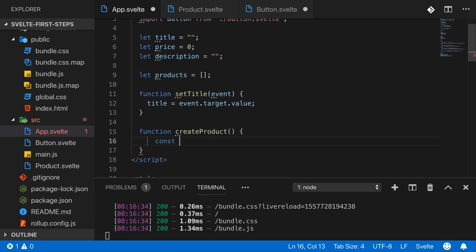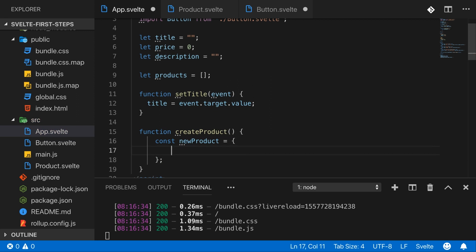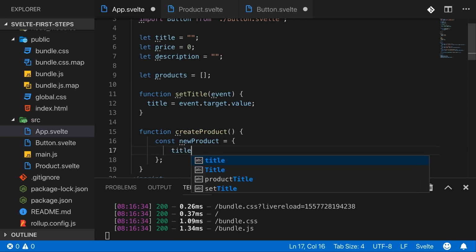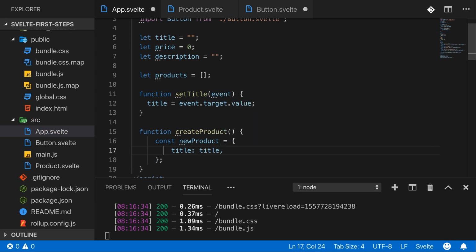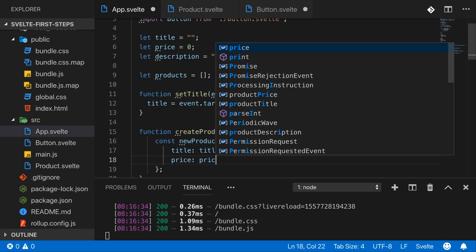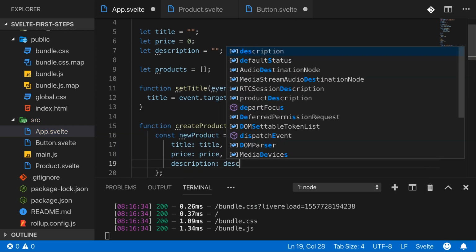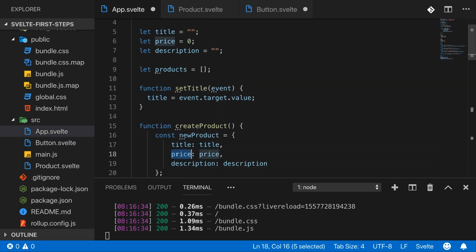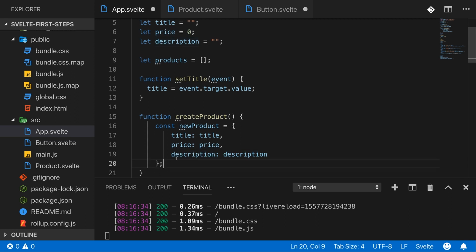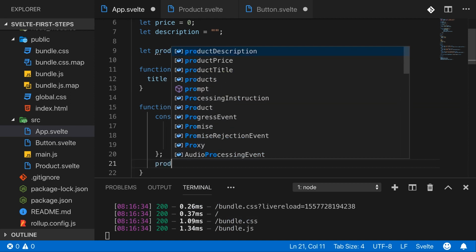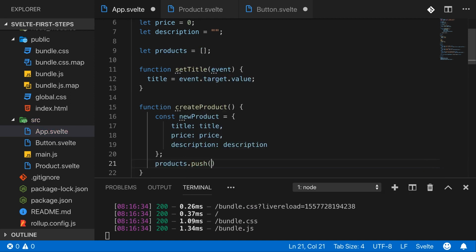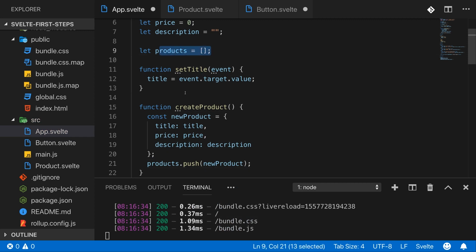And in here, I'll now have a new product, which let's say is just a JavaScript object. And that new product will have a title, which holds the title variable's value as a value. It will have a price, and it will have a description, just like that. You could pick different property names here in that product object, of course. And now let's use our products array here and push the new product into it. And this should update the products array.